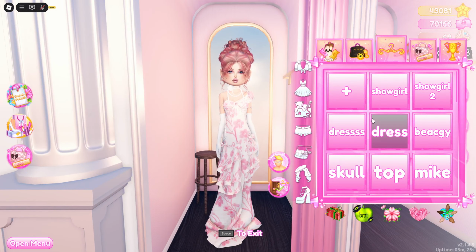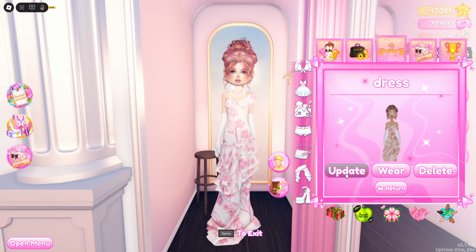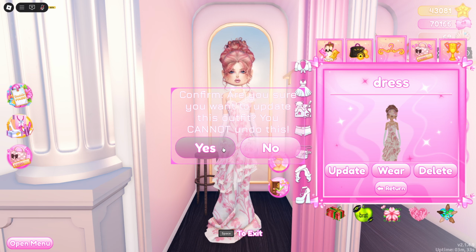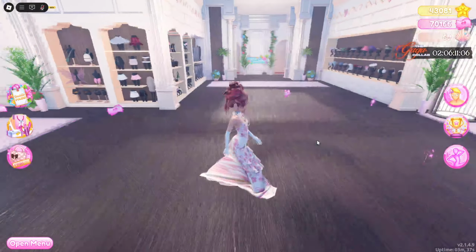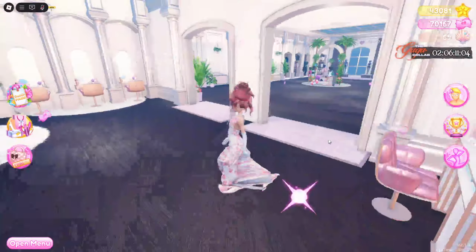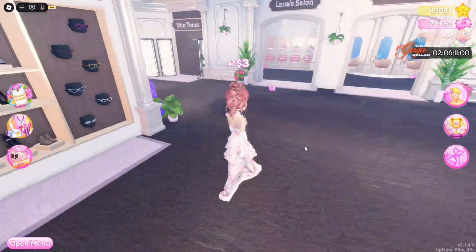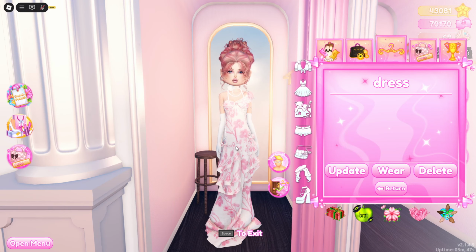So now you can just go to the outfit that you already saved. You're just going to then select update instead of resaving it into a new outfit. Press yes. And as you can see, now this is the current saved outfit on Dress to Impress, like on your Dress to Impress dressing room. But that is pretty much how you can update your outfits.